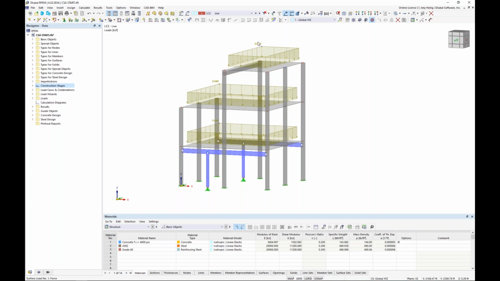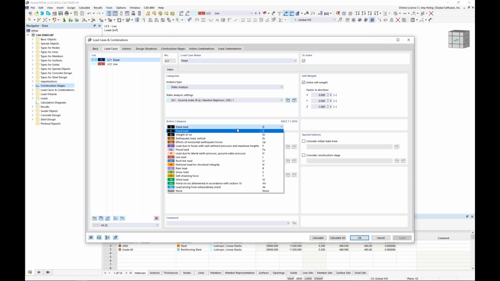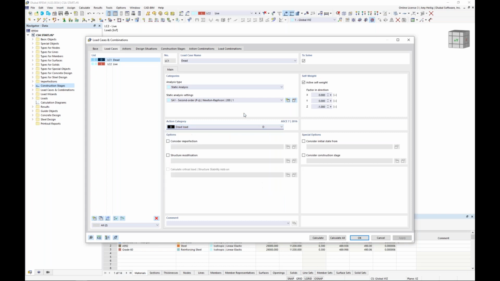So I'm going to access my load cases and combinations dialog box, and we see here these 2 load cases listed. Dead load, which notice self-weight is automatically turned on here with the action category set to dead load directly from the ASCE 7. The second load case is live load, again with the action category set to live.